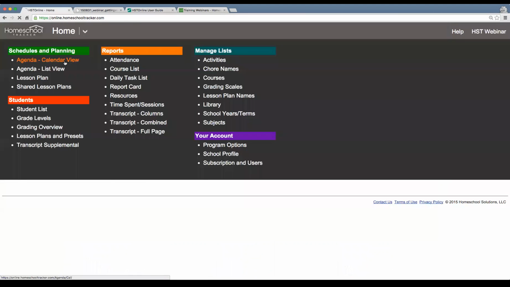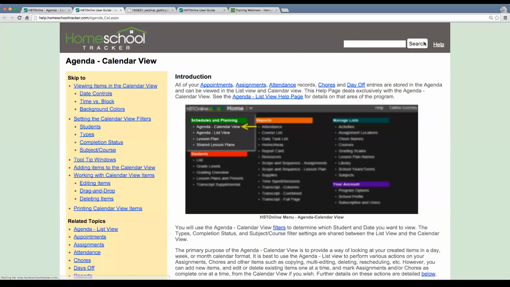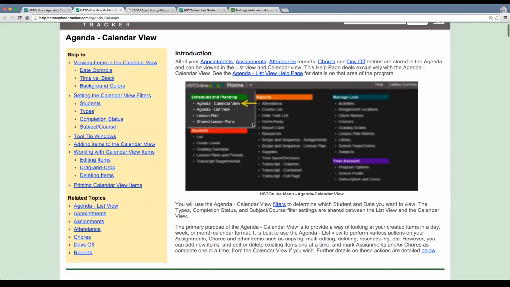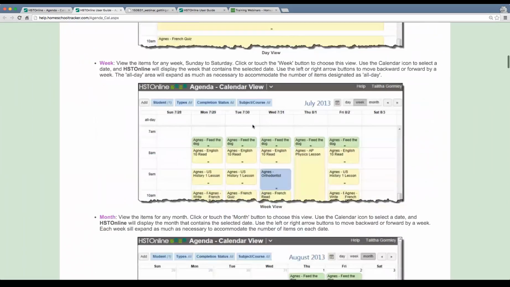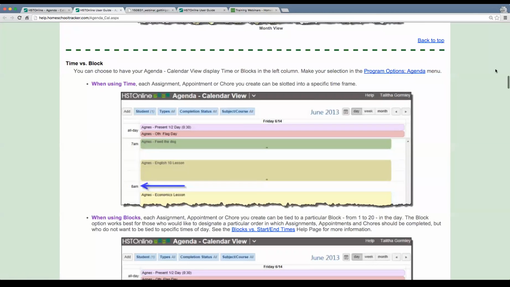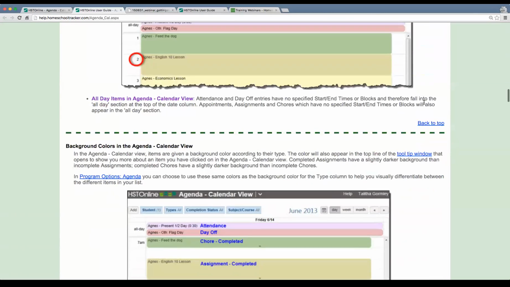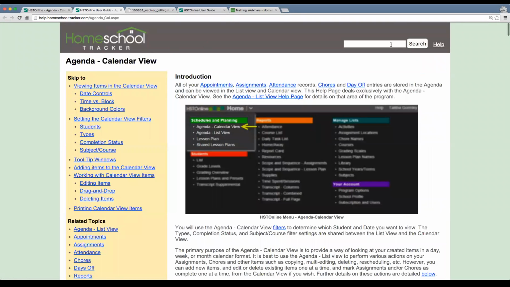So, for example, if I'm in the calendar view and I have any questions about the calendar view, I can certainly just click right there on that help link, and it'll take me right to the corresponding page of the help documentation. So, this page here has anything and everything I've always wanted to know about the agenda calendar view, and it's all right here with links to additional pages when applicable. So that's a really fast way to quickly get help on any page that you might be on within Homeschool Tracker. Additionally, this help guide is searchable.